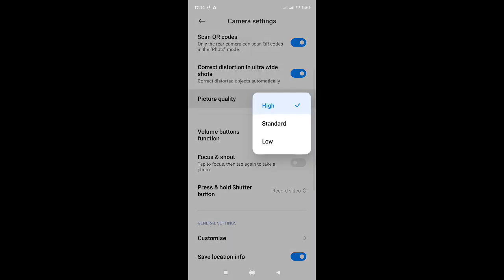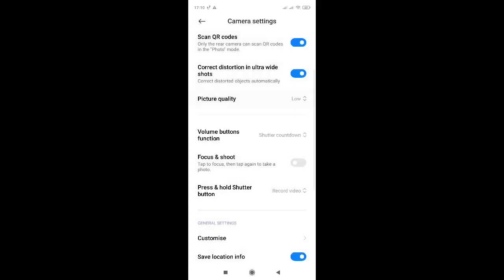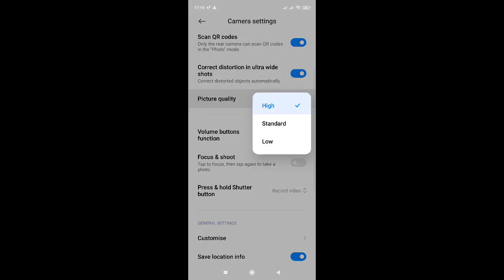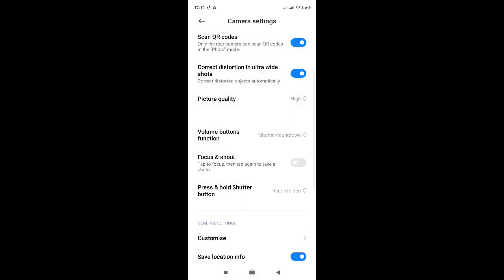Here we can set low, standard or high quality of our photos, pictures and other. Set your desired quality, and this is all we do to switch photo quality in XIAOMI Redmi Note 9.